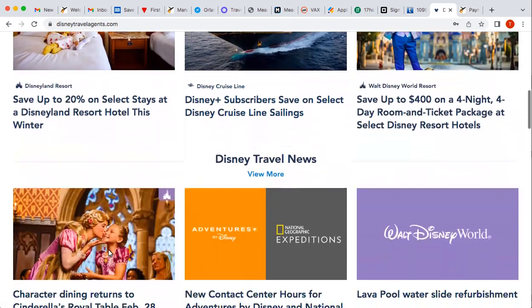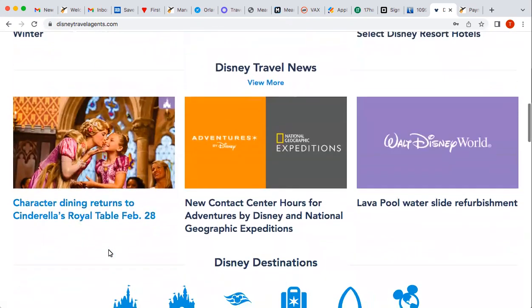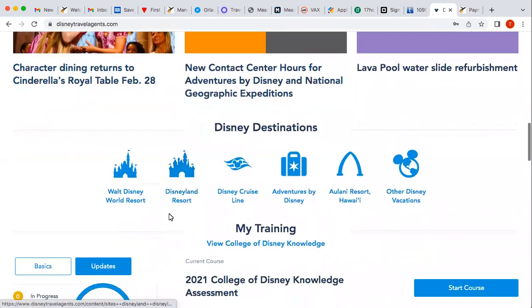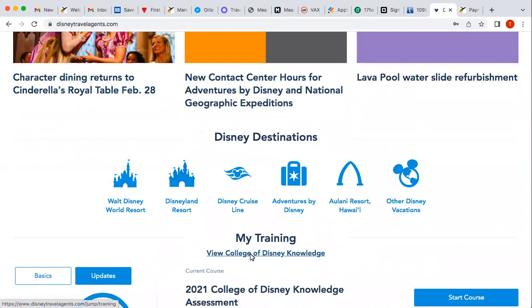And then the other great spot for information is the Disney Travel News spot, which has all the most up-to-date information. These are the emails that you're going to get from Disney. But let's say you maybe didn't get an email, or you just want to see what the latest news is, you can go here and all of it will be there. Down here, you can see your trainings. Again, this is another spot to get there.